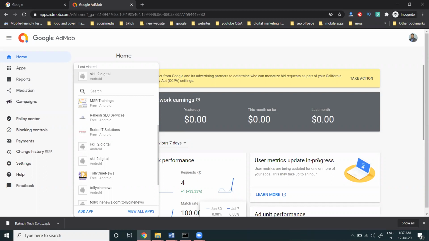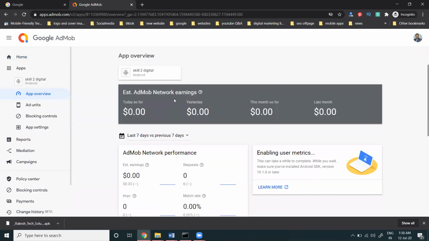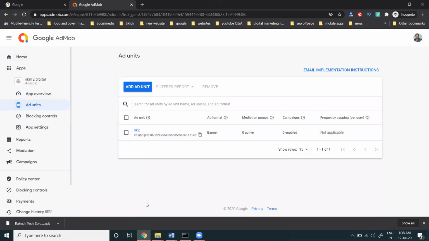The code for how to place it in the particular app application will be here. For this purpose, first of all, open your particular code here. So what are the codes you design here? Go for ad unit. So everything will be here.